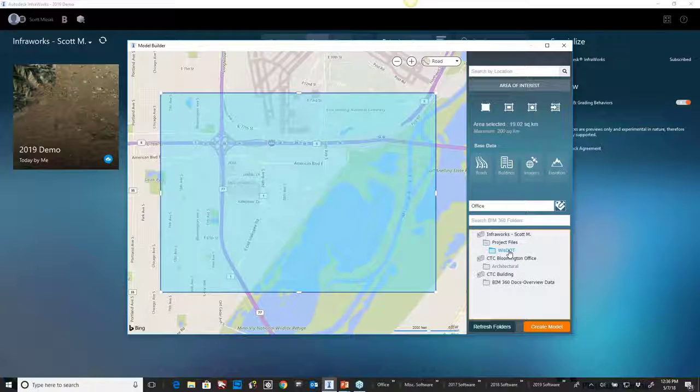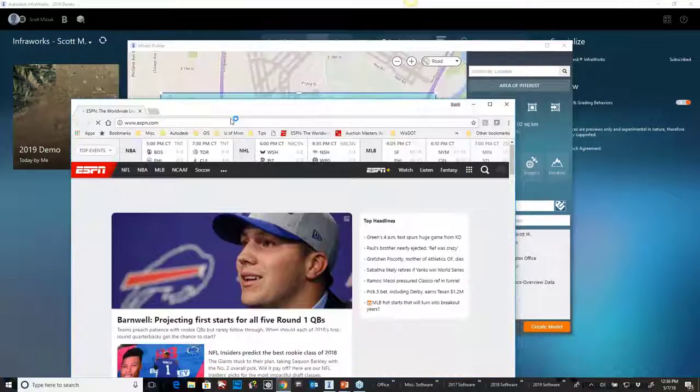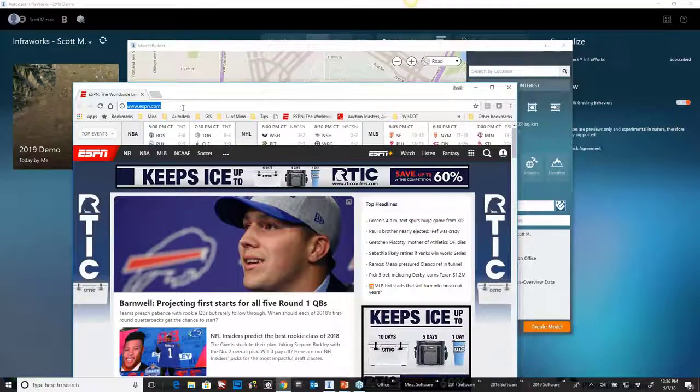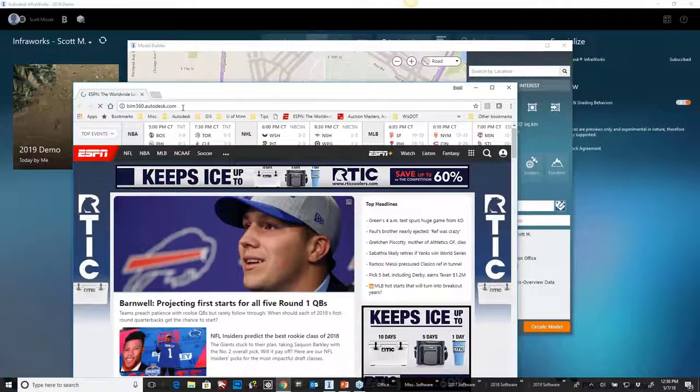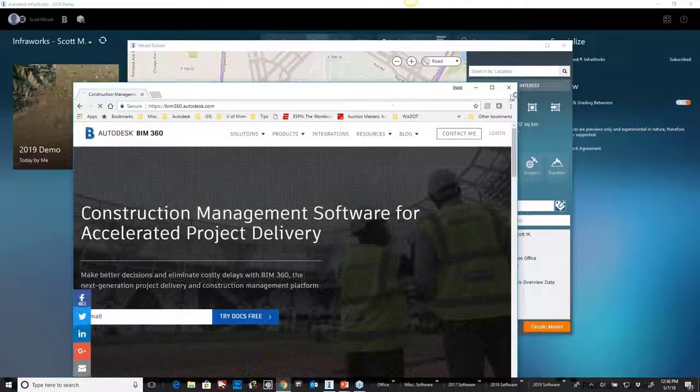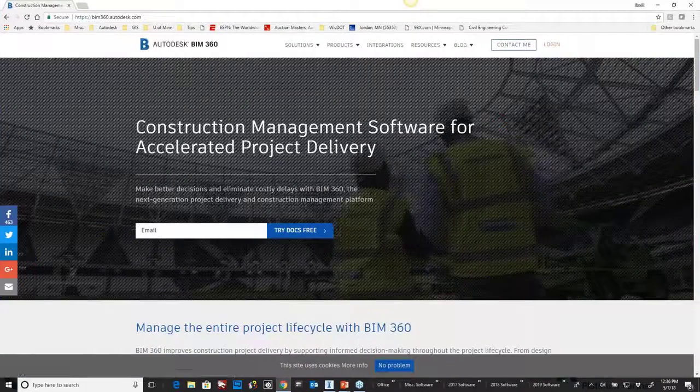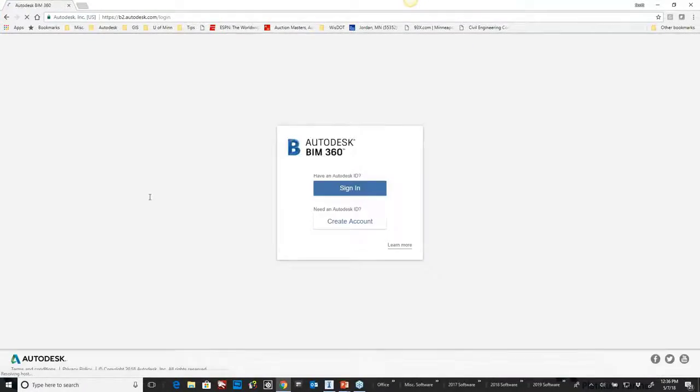just like you had your default groups. If that default group wasn't built prior, it's not going to be selectable here. I have to make sure that I go into BIM 360 and assign my rights there. So I'm going to come in, bring this down, BIM360.autodesk.com. Going to log in.